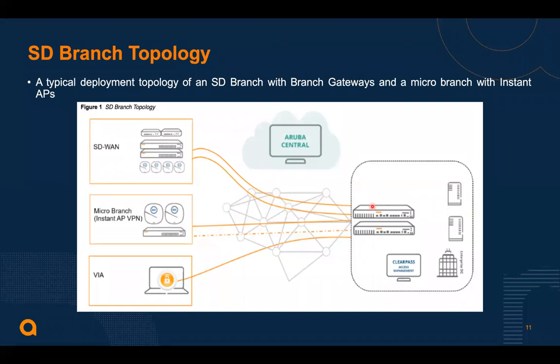VPNCs on the DC. And say if we have an SD branch solution on a high utilization branch, we need to have branch gateways, and on the downlink we have a switch, and for the wireless users we have wireless APs, the IAPs, to serve the clients. And for medium to small branches, we could very well use the IAPs to establish the VPN tunnel towards the VPNCs. So that could also be achieved.